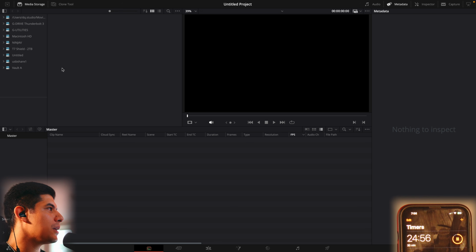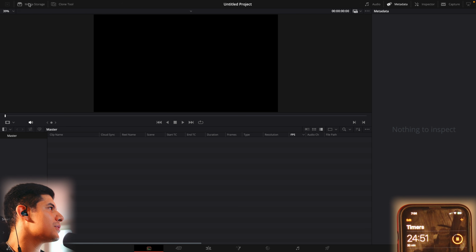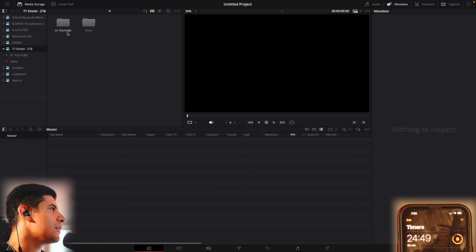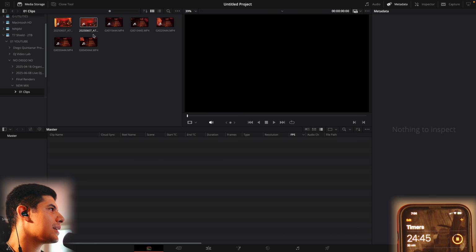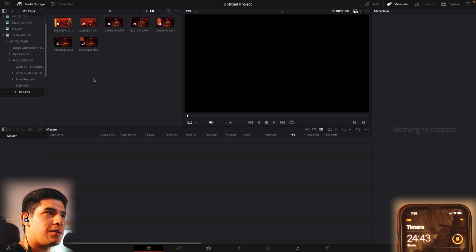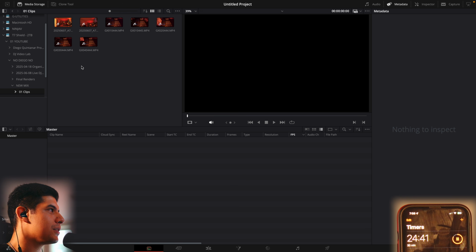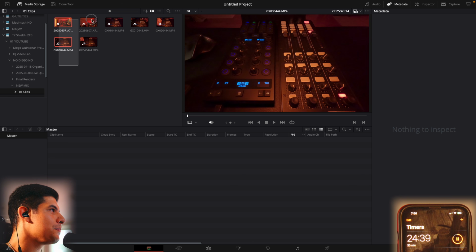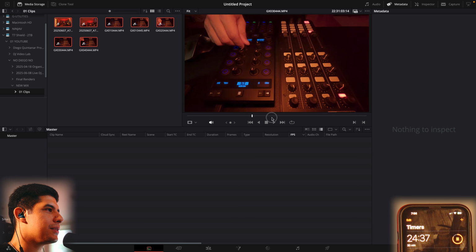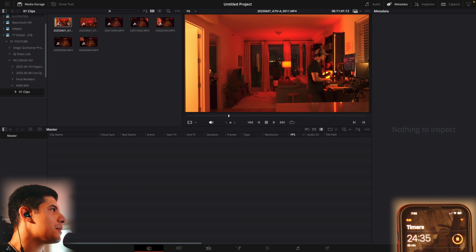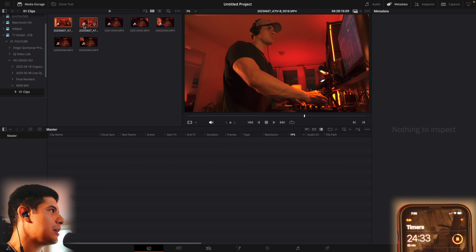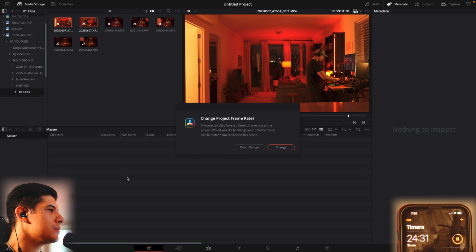So let's go back to the media page to import our files. You can browse up here. If you don't see this, click on media storage. And I'm going to go find that folder in the new mix. And here's the clips. You can also go into Finder and drag them into DaVinci Resolve, and that's also super easy. So here I can preview it in this window. So for now, I'm just going to import 1 and 2.